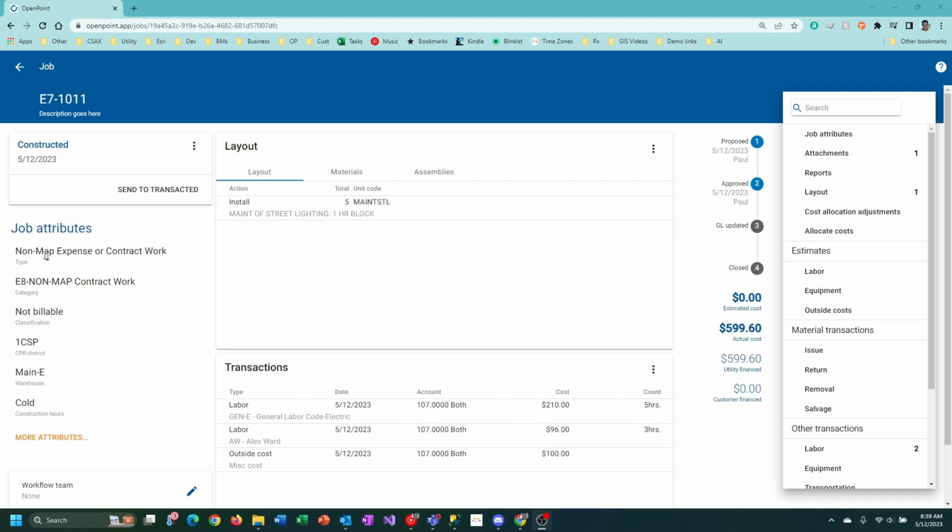In this example, we have a job E7-1011. It has a job type of non-map, expense, or contract work, and I want to change that to be a non-map plant job type. As you can see from the data here, we already have an existing layout. We have several transactions, and then we also have an attachment. All of that information will need to be transferred to the new job.